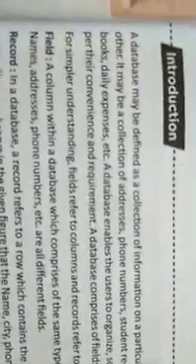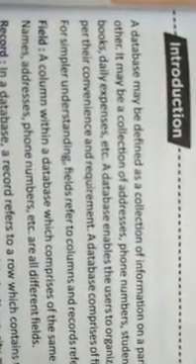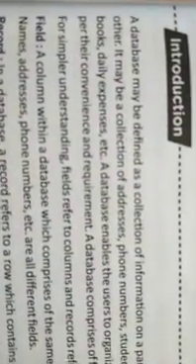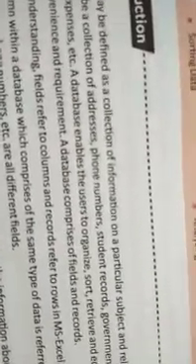Now, first of all, what is database? A new word is there, database. Database is a collection of data, known as database. A database may be defined as the collection of information on a particular subject and related to each other, definitely which are related to each other.